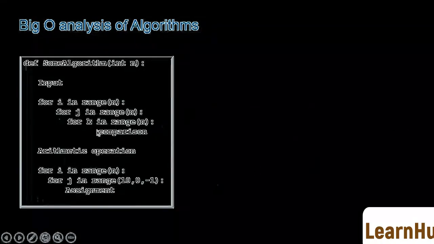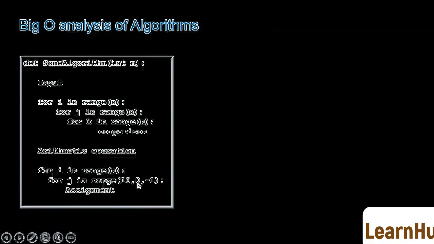In this algorithm, this innermost loop executes n cube times and this inner loop executes 10 into n times. So time complexity is this, n cube plus 10 into n, which is order of n cube. Now we'll see some nested loops in which iterations of inner loop depend on the index of outer loop. So in these cases, we cannot find the total number of iterations of inner loop by just multiplying the iterations of inner loop and outer loop.